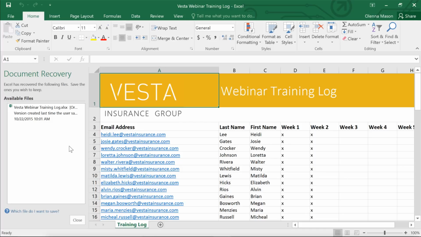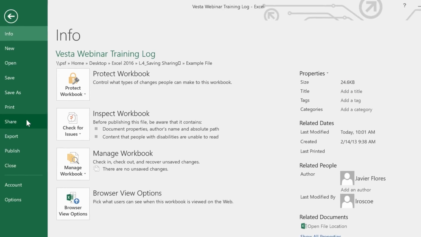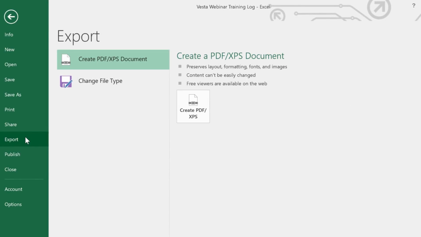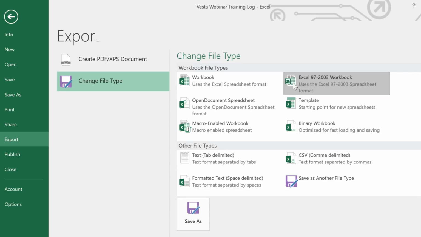Next, I'd like to show you how to export your file to an alternative file type. You can access your options in the Backstage view under Export. PDF is a good choice if you need to send a file to someone who doesn't have Excel. This format will make it possible for them to view, but not edit the workbook, using a free program that anyone can download. Under Change File Type, you can access several other formats depending on what you need. For example, if the person you're sharing with has Excel, but it's Excel 2003 or earlier, you'll need to send them a 97 to 2003 workbook instead.